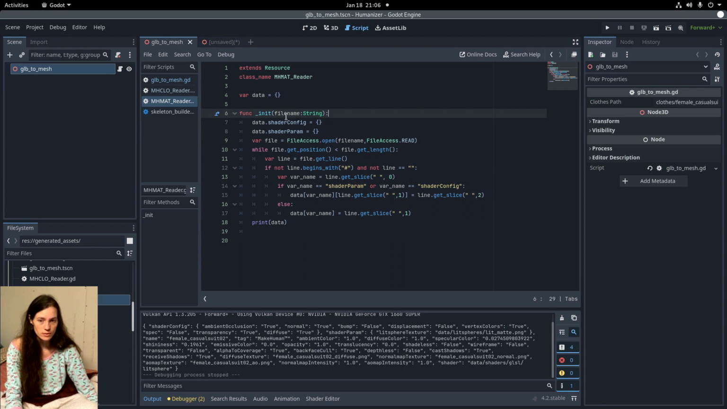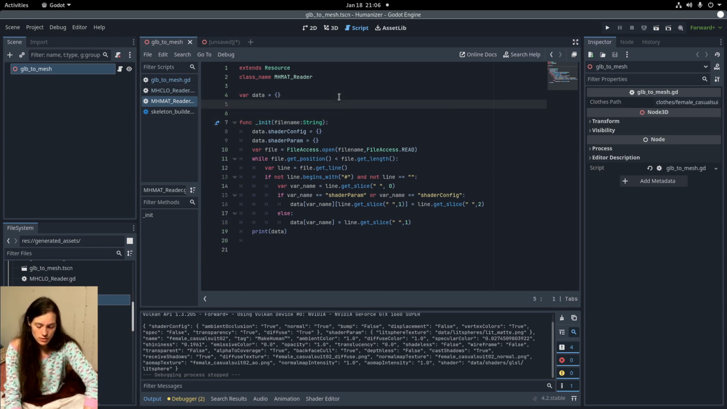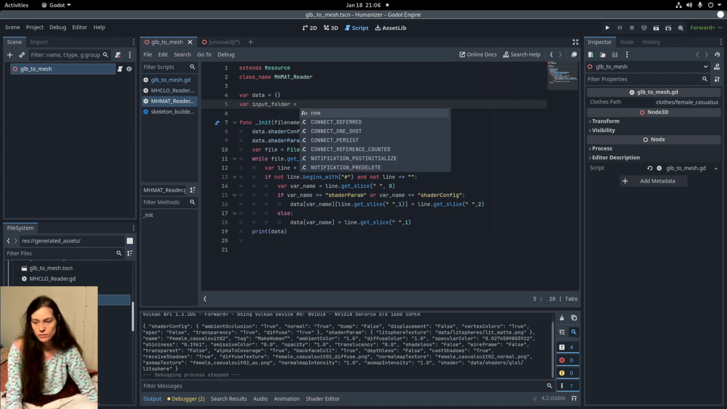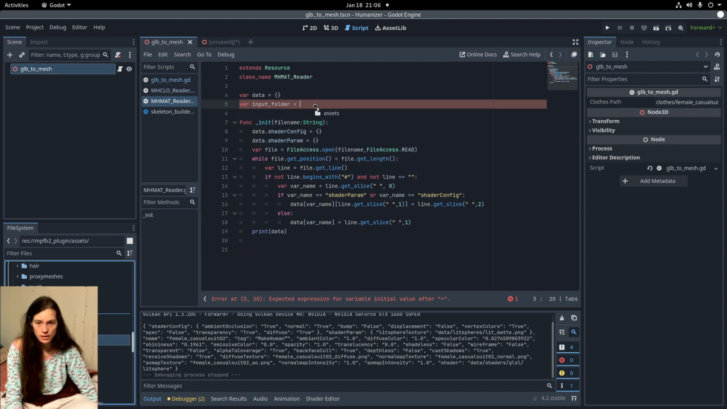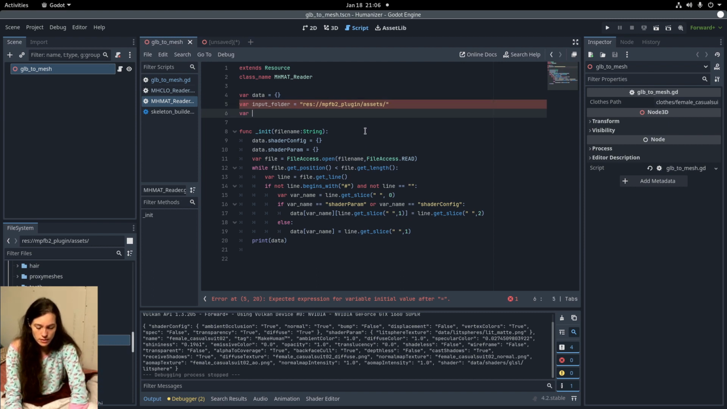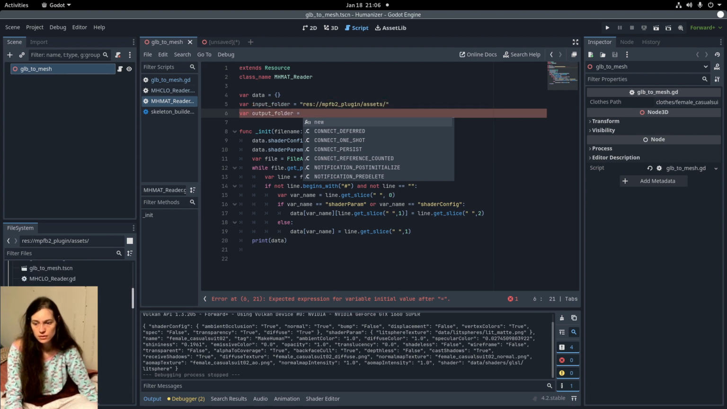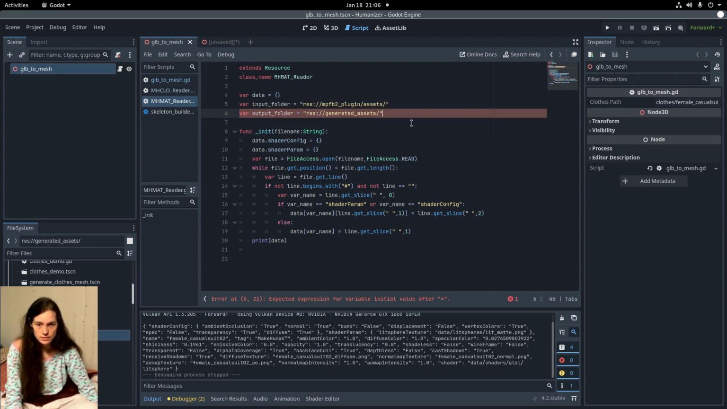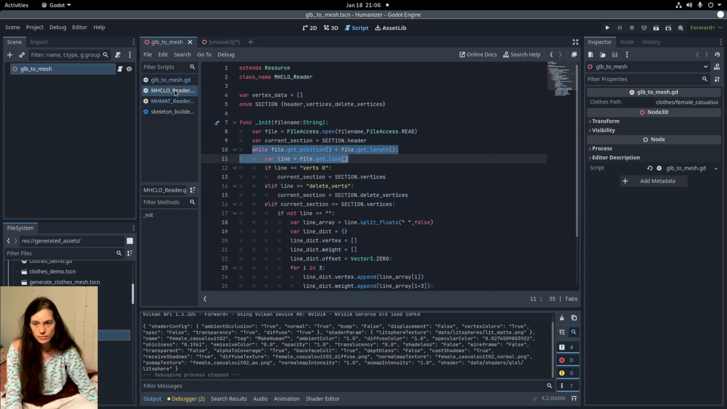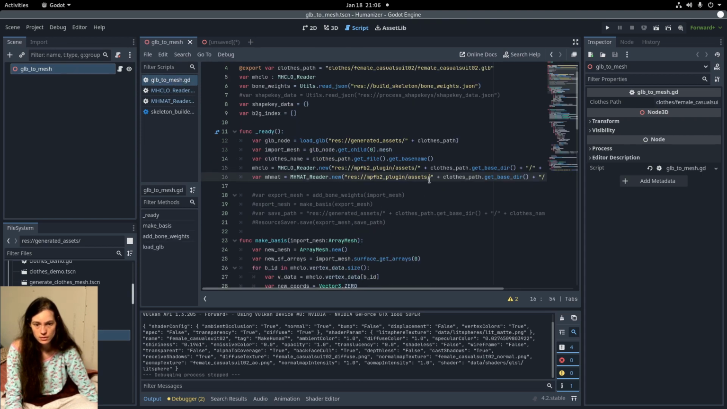Next, I want to make the material, but first I'll add the input and output folder variables. So the input is the MPFB2 plugin assets, and the output is the generated assets. And then when I pass the file name, I'll get rid of the input folder, so it's just the closed path.